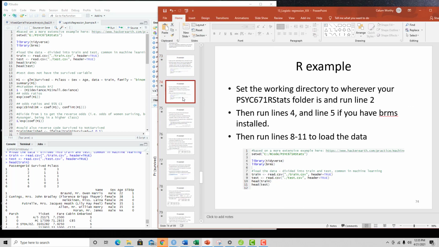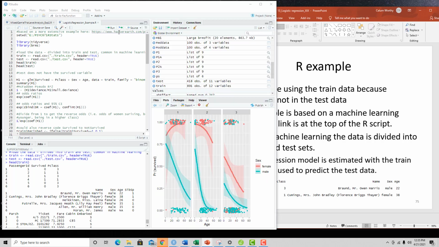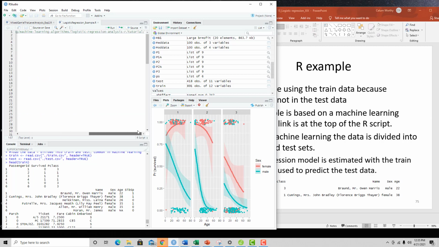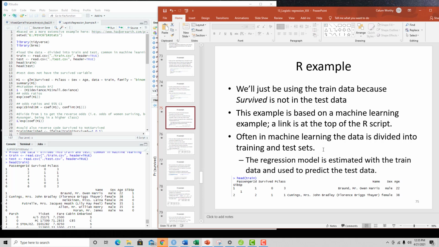Okay, let's see. We'll just be using the train data set because survived is not in the test data. This example was actually based on a machine learning example. At the top of the script is the link you can go to if you want to find the full machine learning example. But here I just took this data set and adapted it for logistic regression for this example.